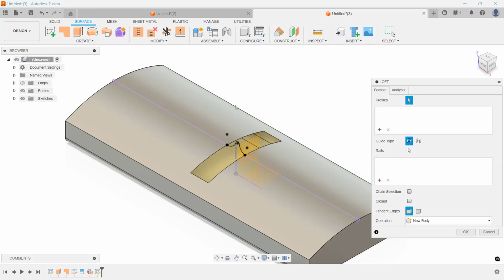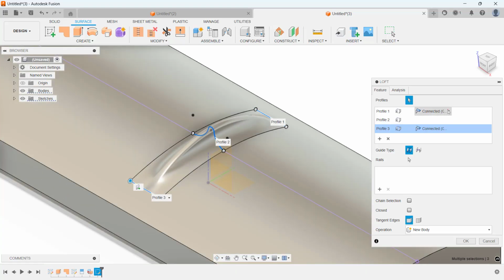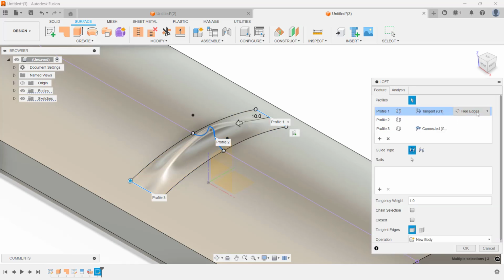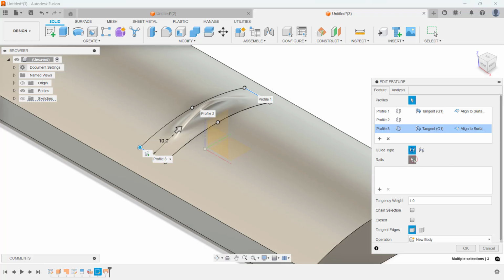Now in Loft, select this edge as the first profile, select the chain selection, remove the chain selection and choose this edge. In Profile 1, change to Tangent and here align to Surface so that the profile will be aligned to the existing surface. Here also Tangent, align to Surface. Now for guide rails, you have to select both guide rails, these two edges.